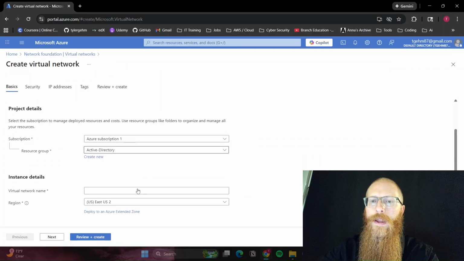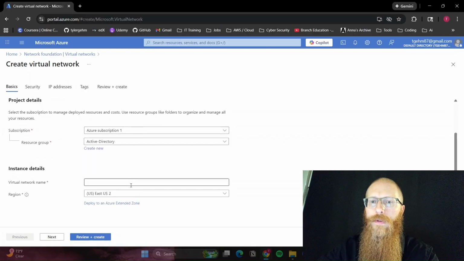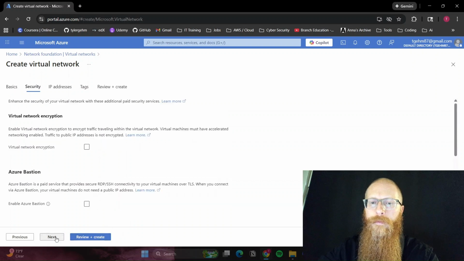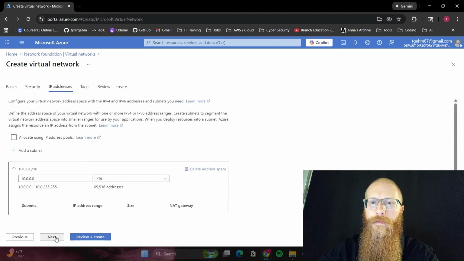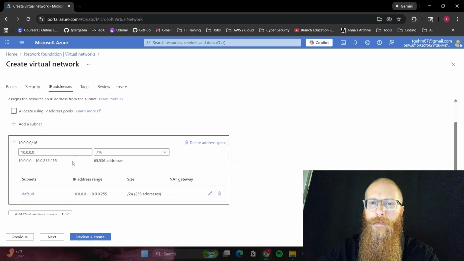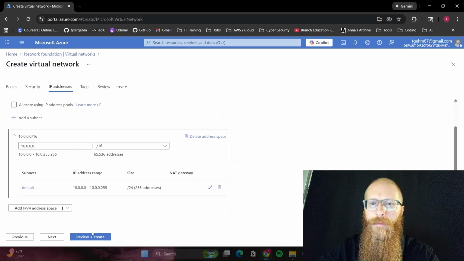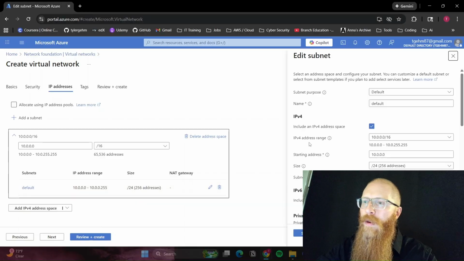We're going to put that in the Active Directory resource group. And we're going to call the virtual network Active Directory. We're going to create a subnet here called Active Directory VNet.